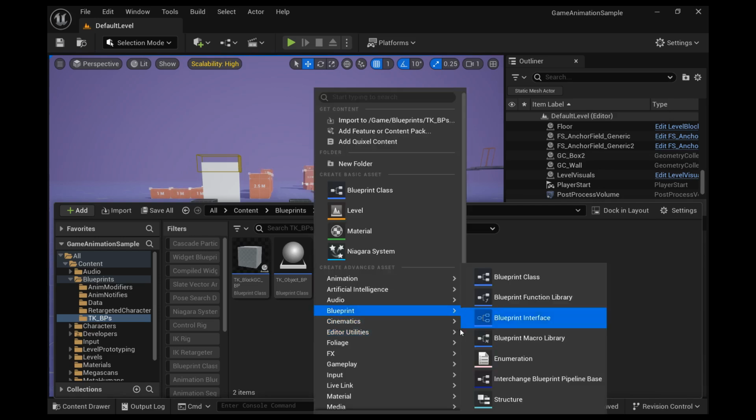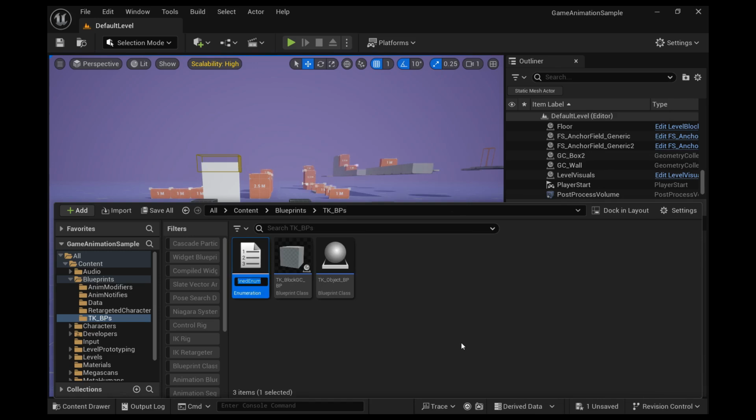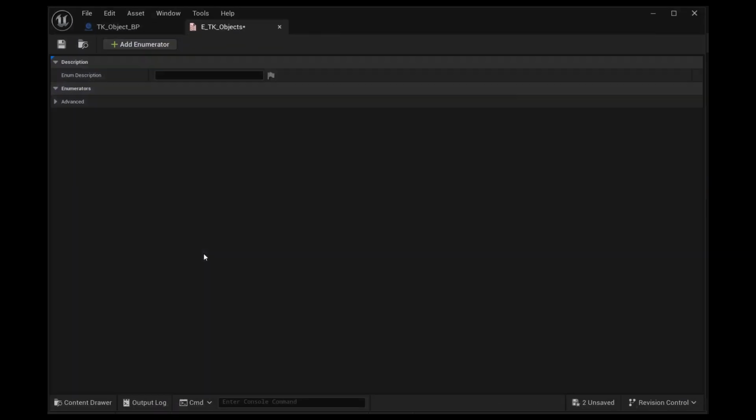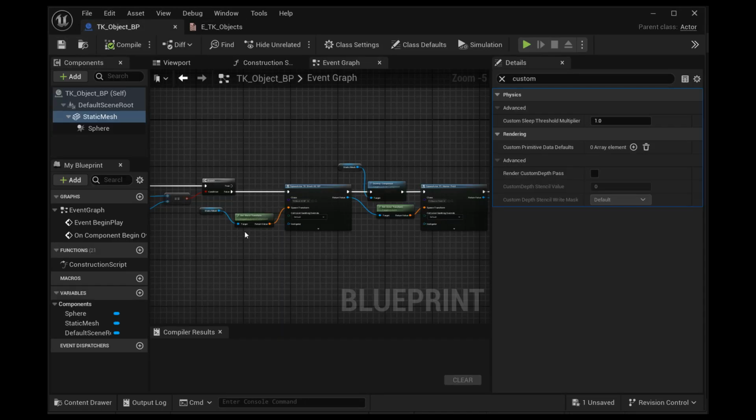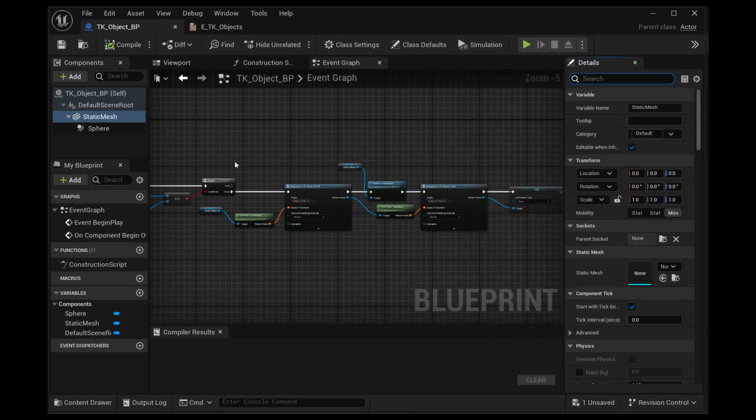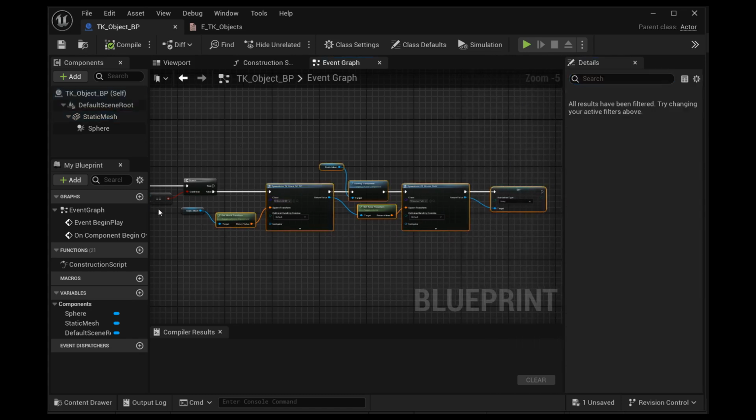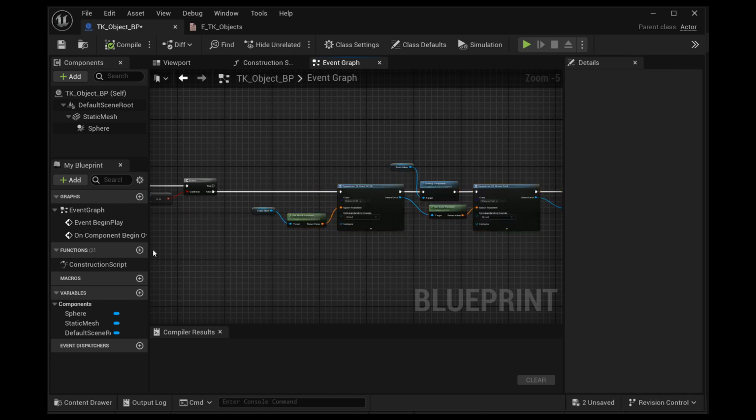And let's create an enumeration. Right click, go to blueprint, and create enumeration, E_TK_Objects. And create two, just one for a block and one for a torus. I hope that's how you say torus. You could say donut, like Ramsey.